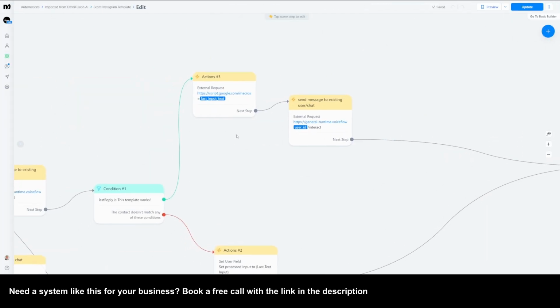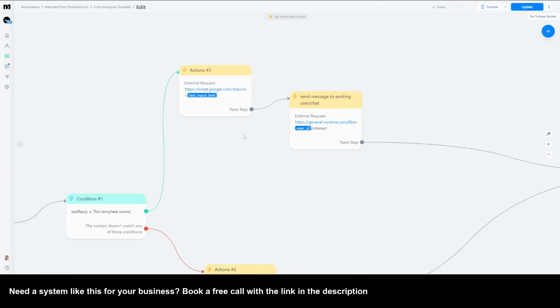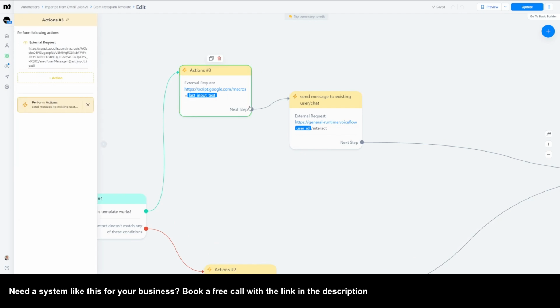I just wanted to quickly add in something that I forgot to add in my main recording. With the scripts, the Google Apps Script, you need to go and get this URL yourself.